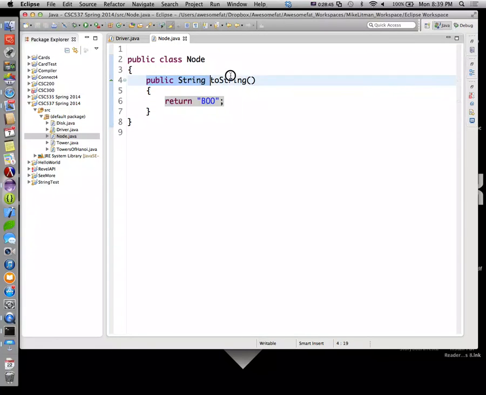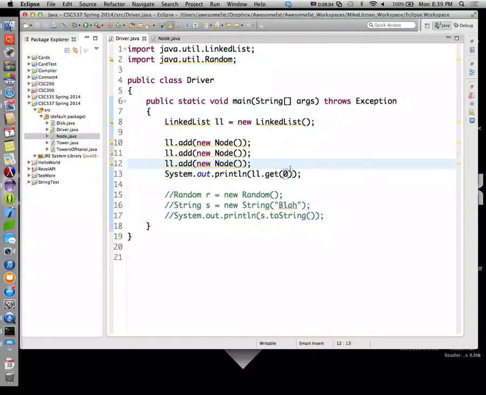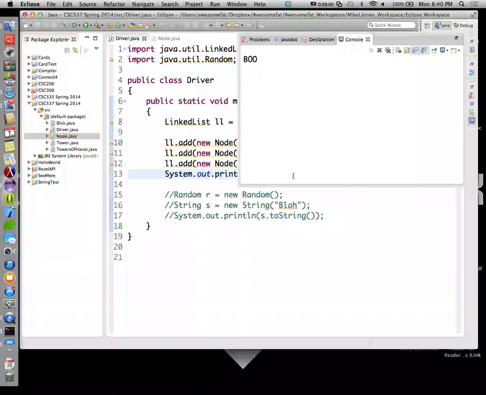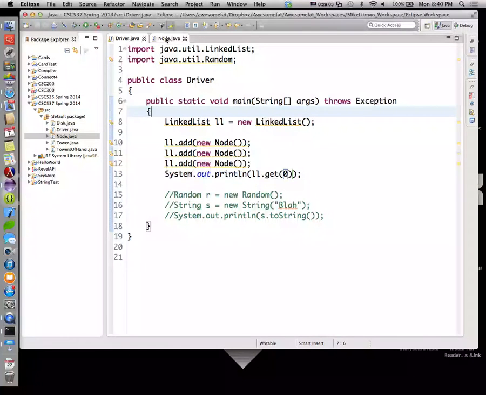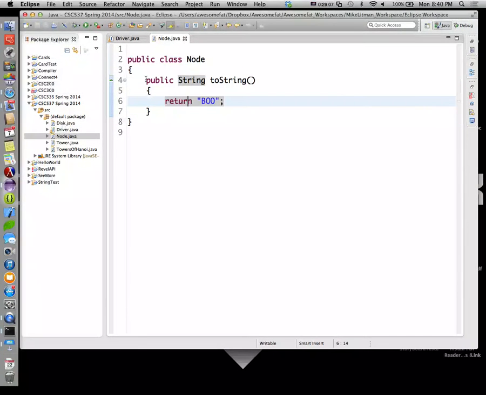I wrote my own ToString, overriding the one I got from my parent. Now what's that going to print? It's going to print boo, because I changed the one I got from my parent. That makes sense? Inside of Node here, I originally got my parent's ToString method, but I chose to write my own more local one that says boo.